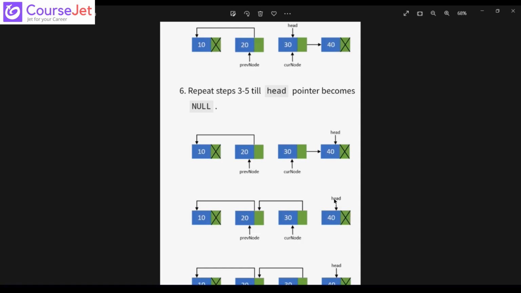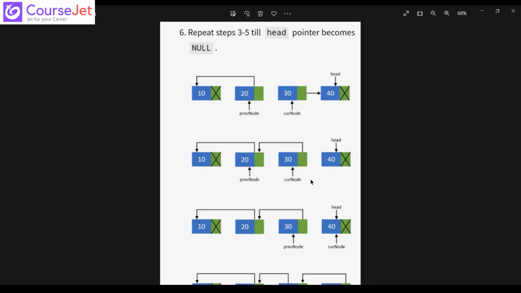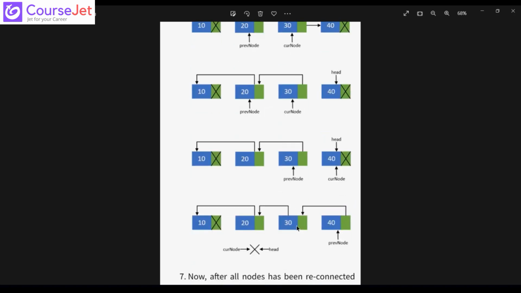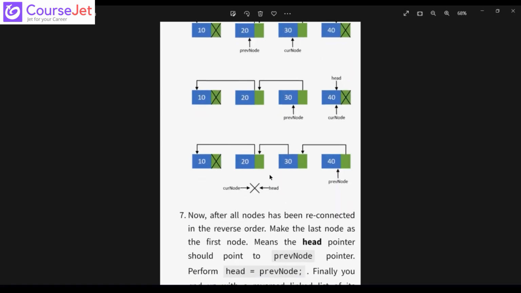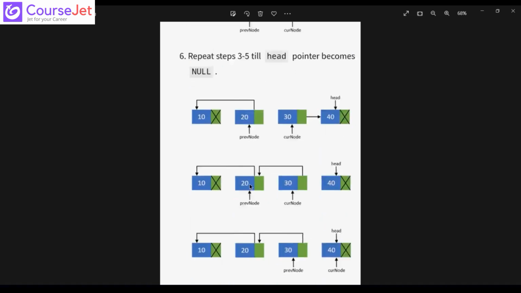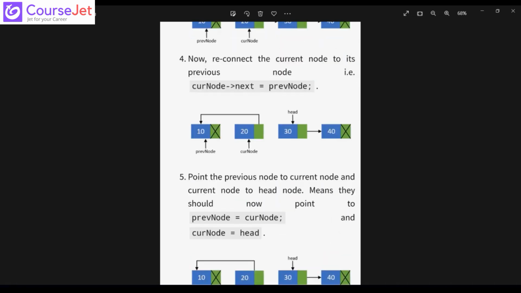Now after this your head should point to 30. Yes. So we are saying the previous node is 30, the current node is 40, and now this 40 should not have a null address, but it should hold the address of 30. So this is the pictorial representation of whatever we are going to write in our program.